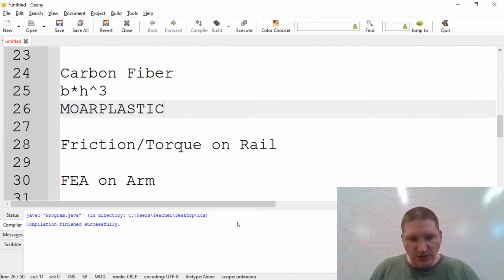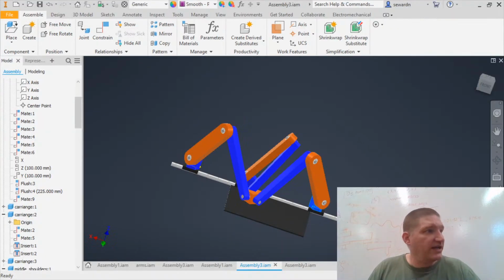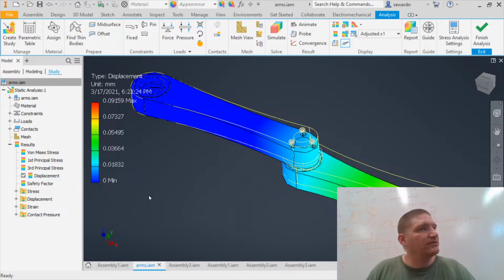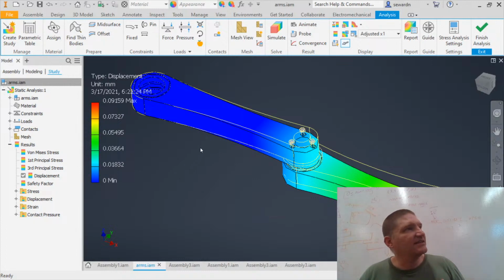So let me actually just go show in Inventor. I did this. So here are the arms, and here is what they look like under displacement. I forget what the load is, but here I'm getting a displacement of 0.1 millimeters. Right now I think it's modeling with these being solid arms. Previously I had shelled them out.